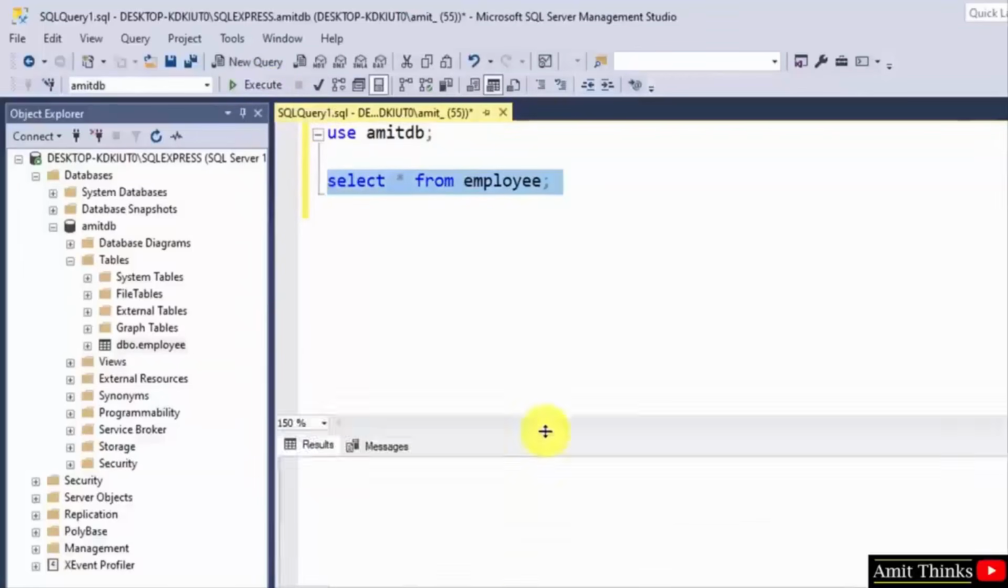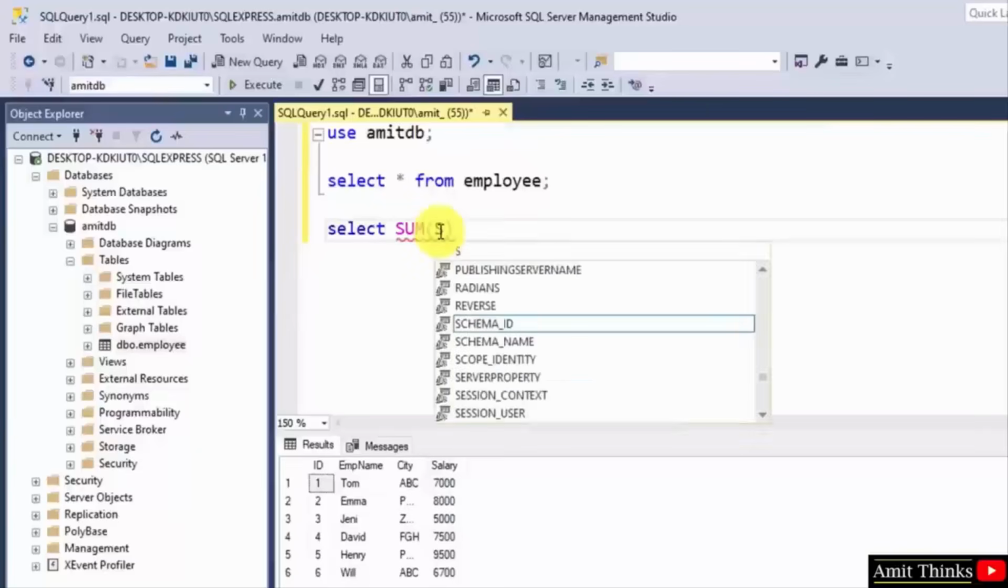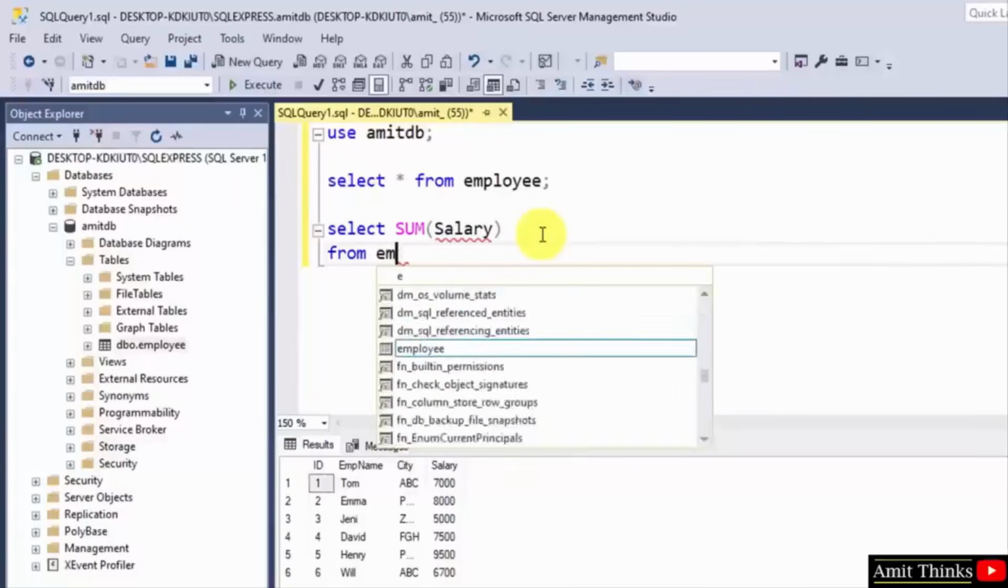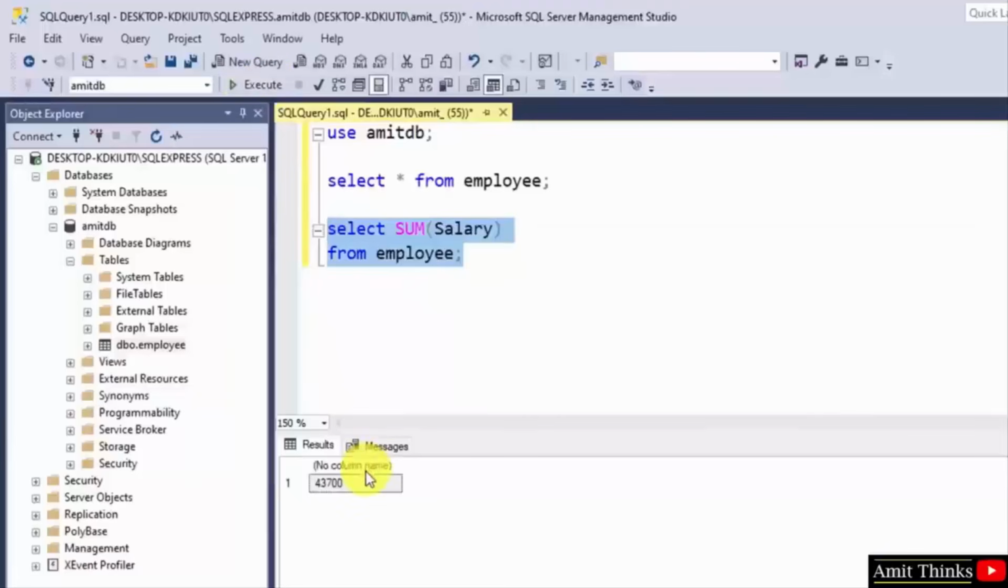Here is the result, guys. So you can see we have a salary column. Let us find the sum of these salaries. It's very easy. Use the select again, select sum and mention the column name within it, that is salary, because you want to get the sum of salaries. From table name, table is employee. That's it. Select it and click on execute. Herein you can see the sum of all the salaries are visible here.